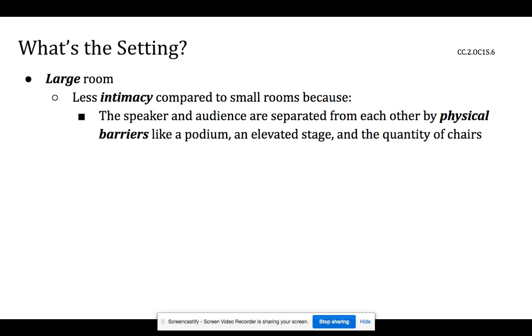That's why I don't really love using the podium in a small room, because a lot of us tend to hide behind it and use it as kind of like a security thing between us and the audience. So it's not really a great thing to use unless you've practiced with it and you know how to use it well. There's also just the elevated stage. You are physically above your audience and separated from them just by a height difference.